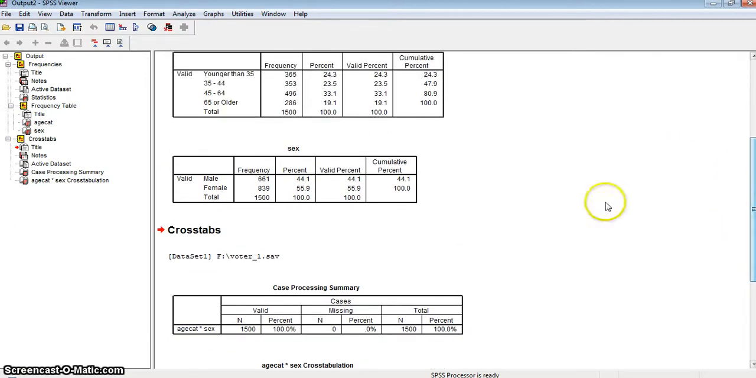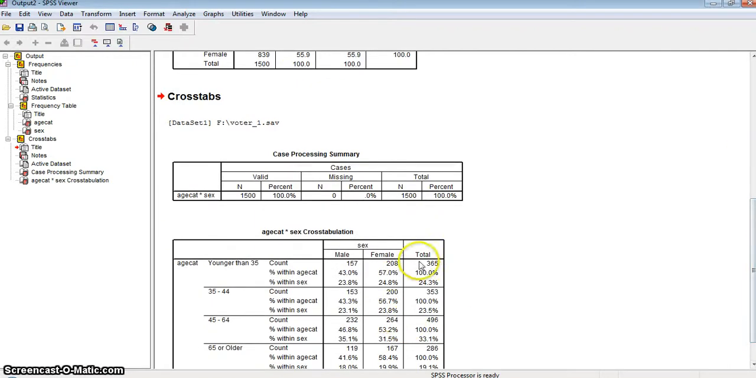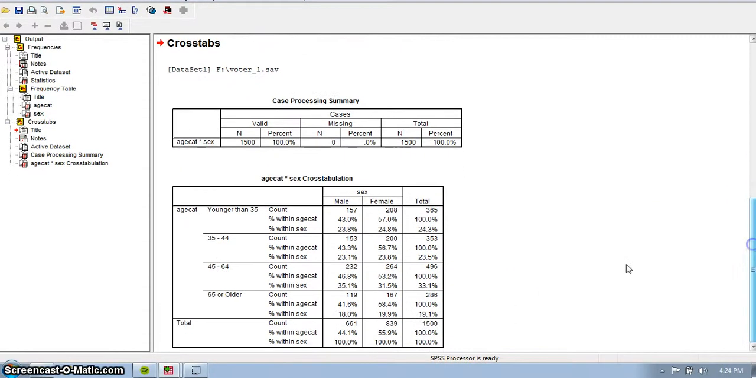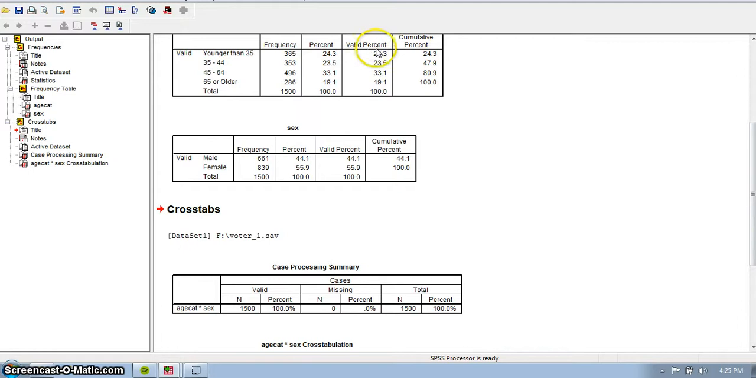We can also see that the portion of the sample that is younger than 35 makes up 24.3%. The portion between 35 and 44 is 23.5%. 45 to 64 is 33.1%. And the 65 or older are 19.1%. Those percentages are exactly as they are in the valid percent column of the original frequency table.